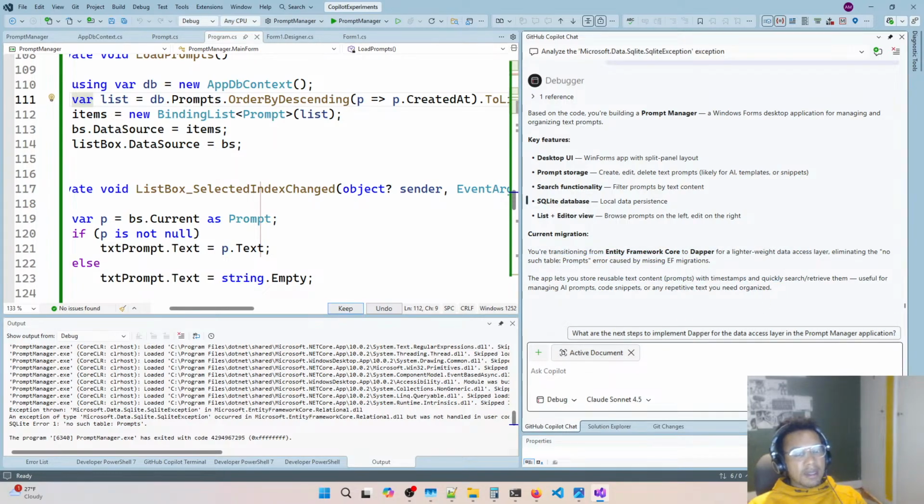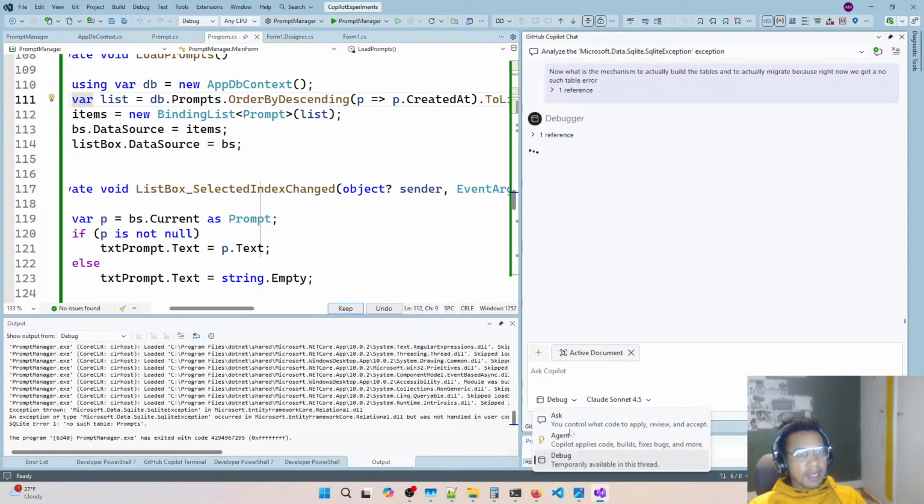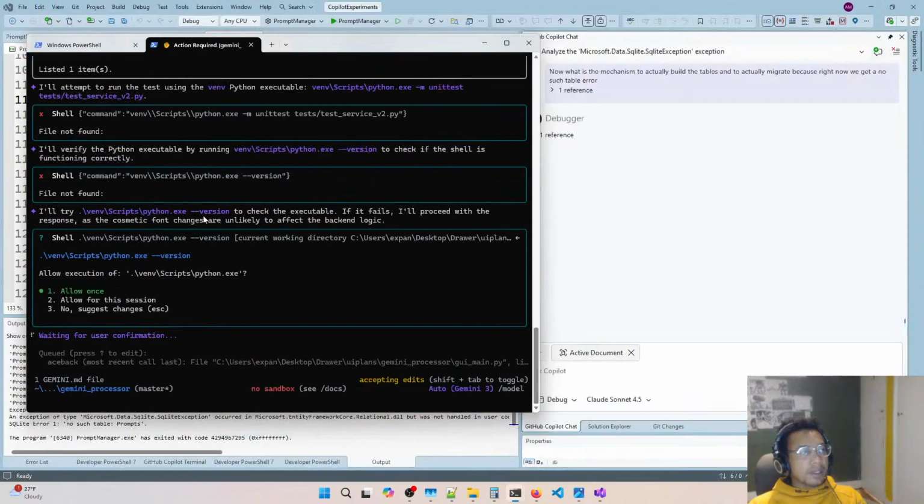Okay. Now, what is the mechanism to actually build the tables and to actually migrate? Because right now we get a no such table error. Okay, so we have an agent that can debug. That's actually kind of cool. Okay, let's go back to our thing.